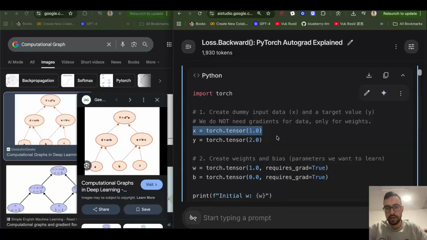So let's say we have some input to the neural network, X. Let's set it to be just one single value. And our target, what we're trying to teach the neural network to predict, let's set that as 2.